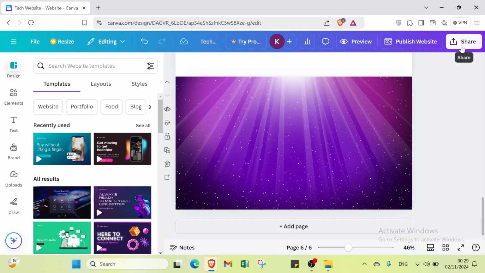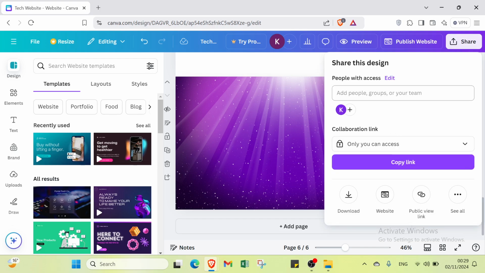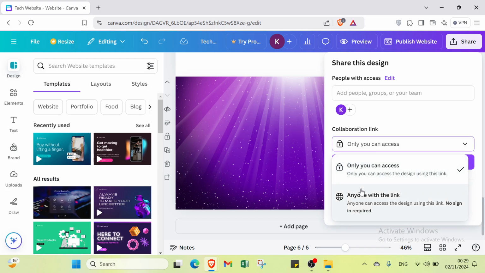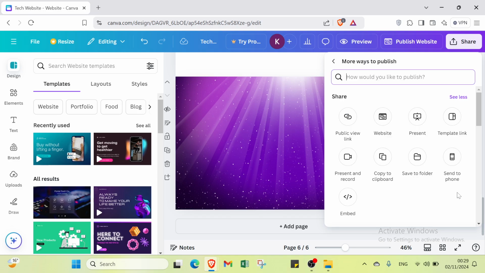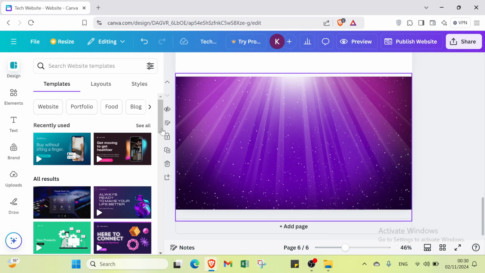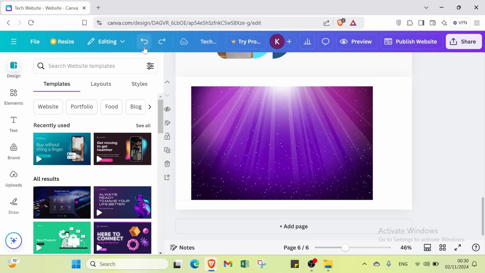Right now you just have to click on share in the top right and select the option you want, whether anyone with the link can visit or only you can access. Then you just copy the link and you get started. We can download, you can use website, public view page, and SEO, such as your template link, present website, public view link, present and record, copy to clipboard, save to folder, send to phone, and embed as well. Right? If you made a mistake, just click here and it comes back.